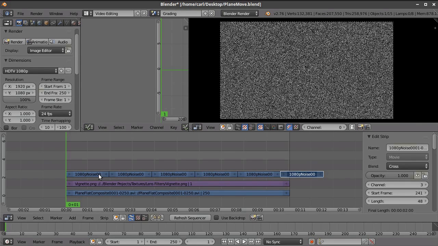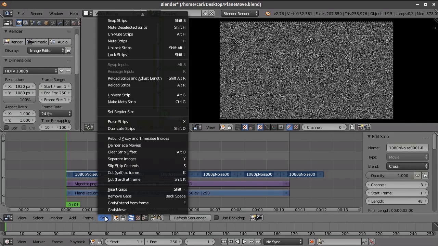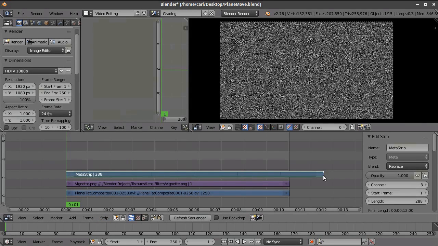Then I'm going to box select all of them, and we'll go to the strip menu here and click on make meta strip. So now this is one connective piece together. Just to clean it up, we'll move this into 250 frames. I'm going to set this to cross, and we're going to set the opacity way down to 0.02.